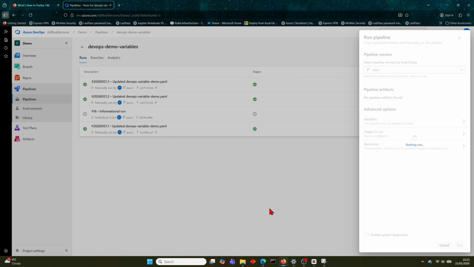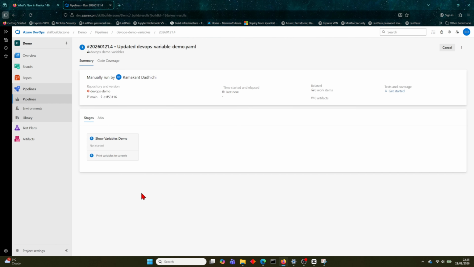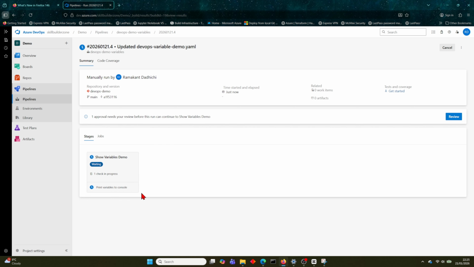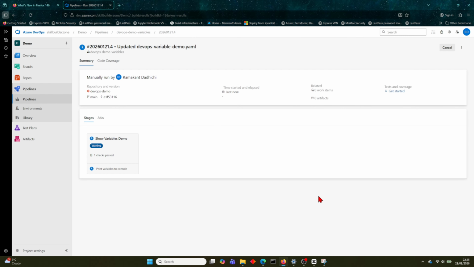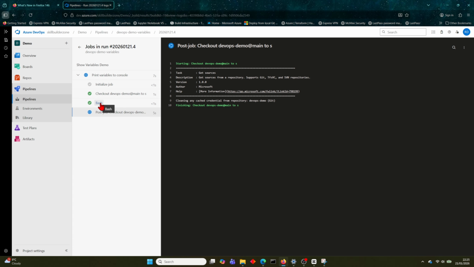Let's run this, and we will see it will ask us for an approval. As you can see, one approval needs your review before this run can continue. Once done, it should be able to fetch our secrets, or the key value pairs that we have stored, the value of our secrets. So that's it. That's how you use variable groups and variables.